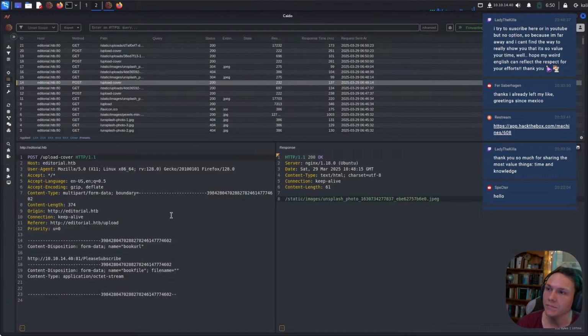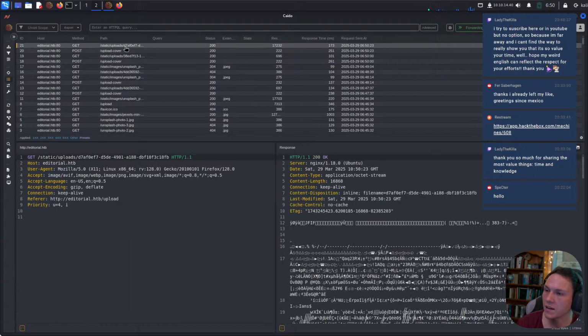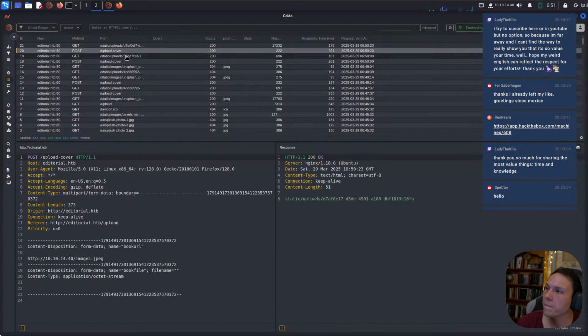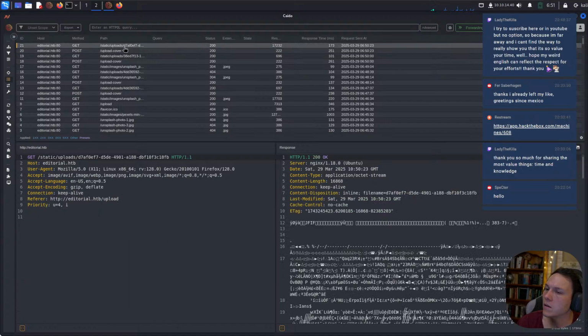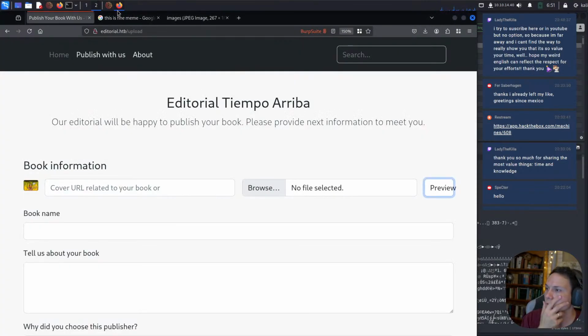All right, so that is uploaded there. We could potentially get a shell using this application octet stream. What does that mean for us? Interesting. All right, I have lots of different thoughts.